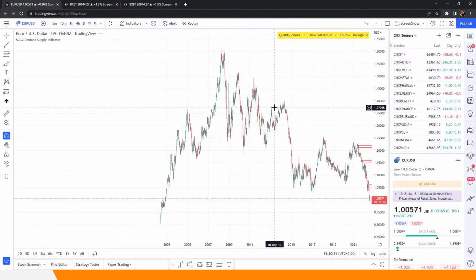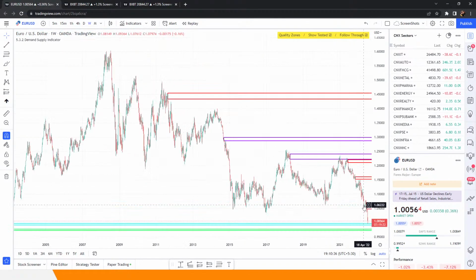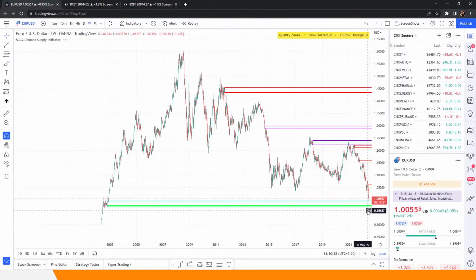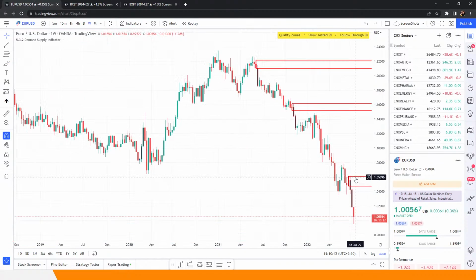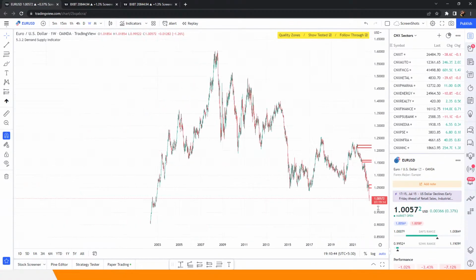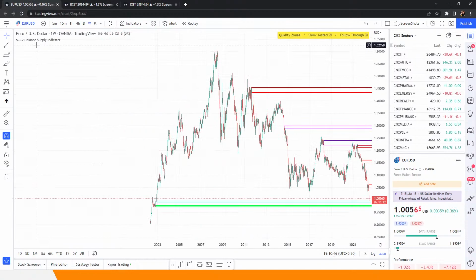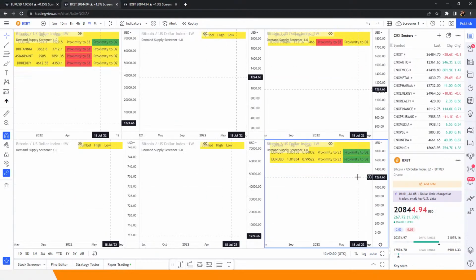So let's bring up more. Can you see we just touched the demand zone probably this week? Yeah, can you see we just touched the demand zone this week and we are getting a reaction, and that is what is happening on Euro USD. So that is how, can you see, it will quickly help you.